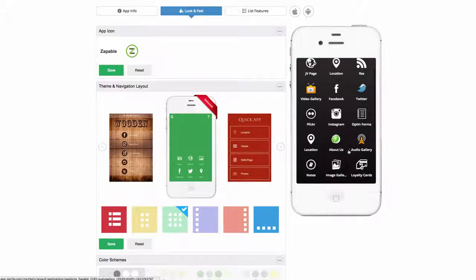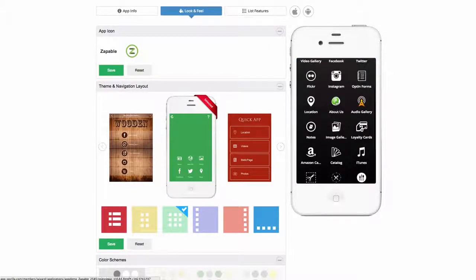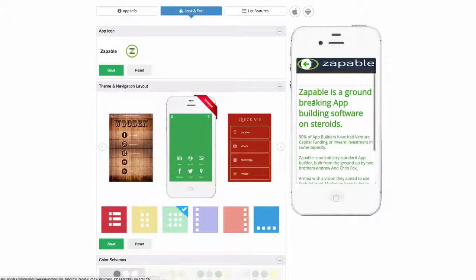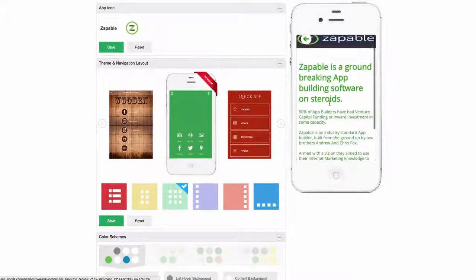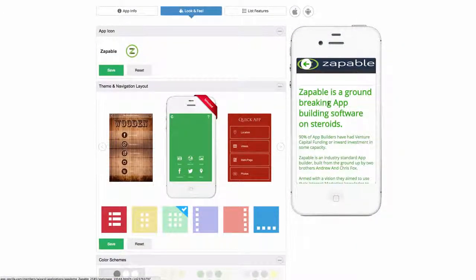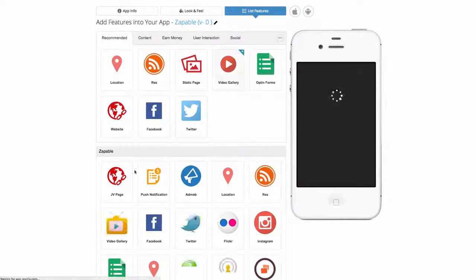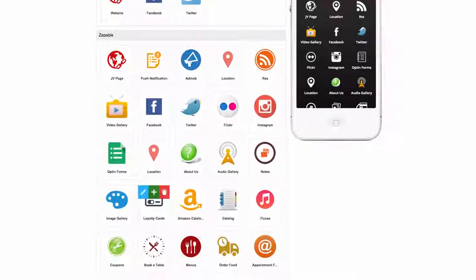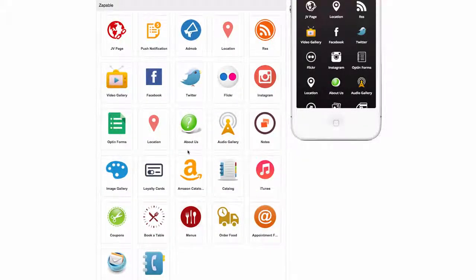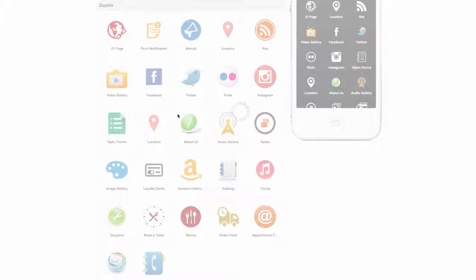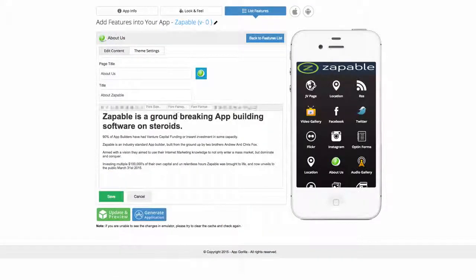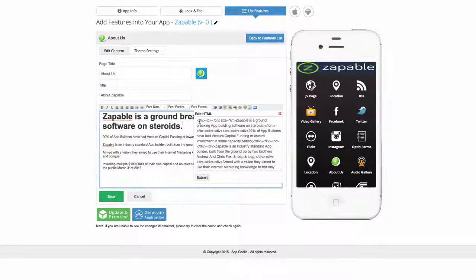There's Flickr. This is a static page, and I'll just show you real quick. What this effectively is, is anything that you can do in HTML, you can add into your application. So we have it via text, but if you want to add in any HTML, you just need to copy and paste it in. I'll just show you real quickly what I mean. So you can just click on the HTML button and paste it in.